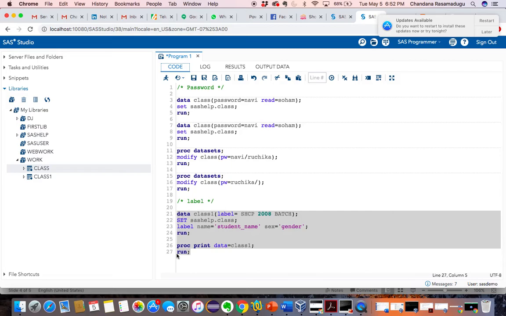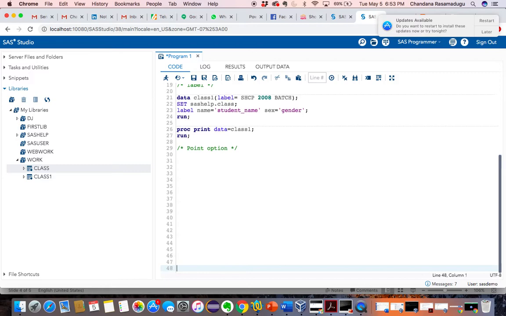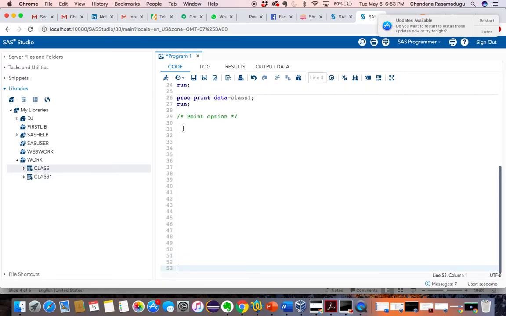Next thing is point options. Yesterday we have seen first OBS and OBS option, right? What is first OBS and OBS option? Ma'am, first OBS is like, say for example, we have 10 observations. If we want the results to start from the fifth observation, then we have to use first OBS and write 5. So the program will start with the fifth observation, and OBS is the last observation, like from fifth to 10th we want. So we will get in the results only from the fifth observation to the 10th observation. Okay, good.